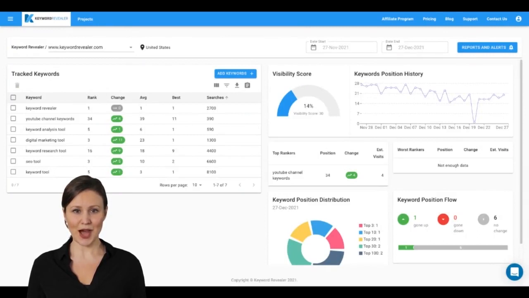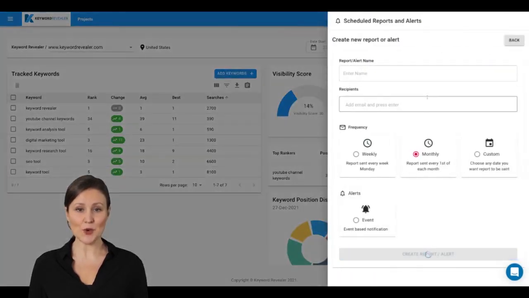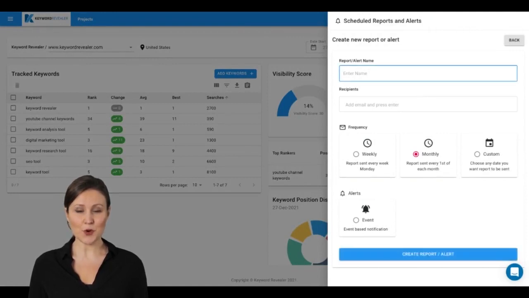In this tutorial, I will walk you through how to use Rank Tracker email report and alert feature. So let's jump right in. On your Rank Tracker page, click on Reports and Alerts. Now let's create a new report. Enter your report or alert name.